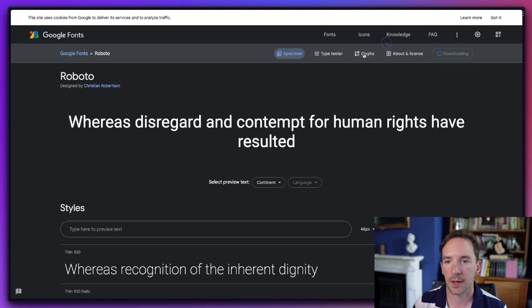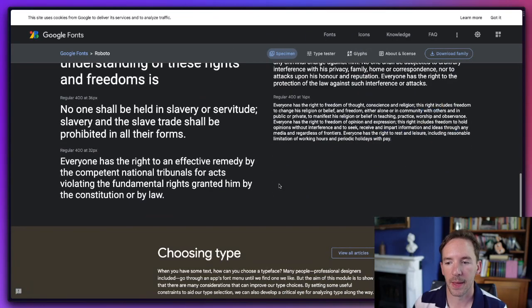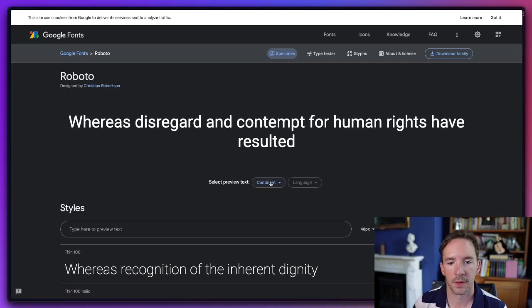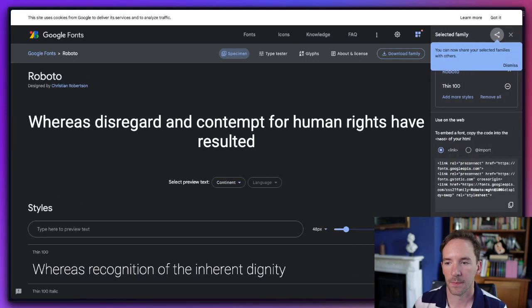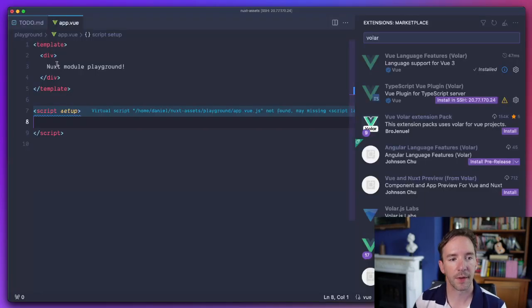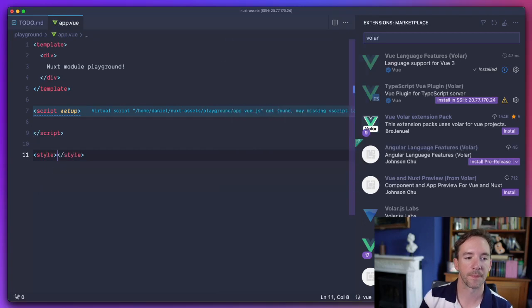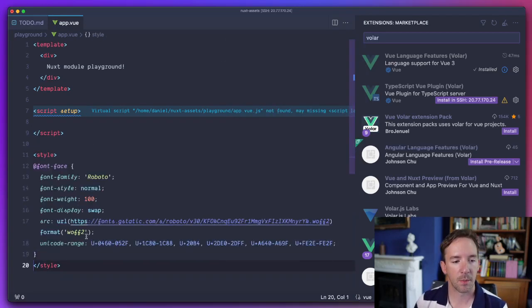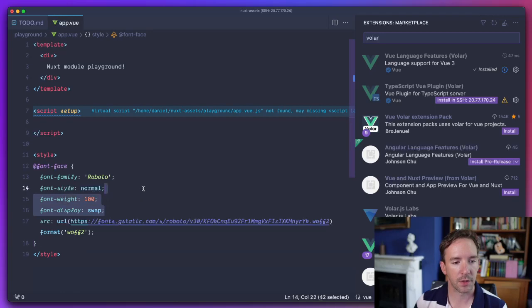I actually don't want to download it. I want to see the embed for it. There, this is the style sheet that Google Fonts gives you. If you actually access that style sheet, you'll see some stuff here. So we'll grab this as a font face and paste it in a style block, and we'll remove some of the stuff here.